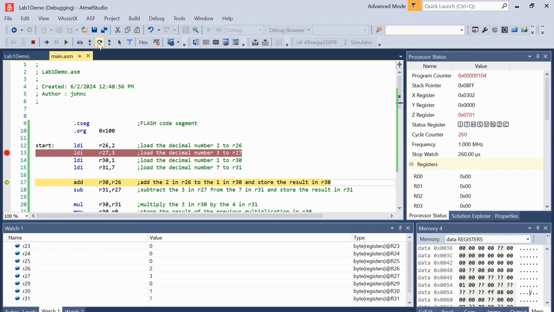Now we are adding the 2 that's in R26 to the 1 that's in R30 and storing the result in R30. And as we can see, R30 is now changed to 3, which is 1 plus 2. We are now subtracting the 3 stored in R27 from the 7 stored in R31, which should give us 4 that we will then store in R31, which does happen.